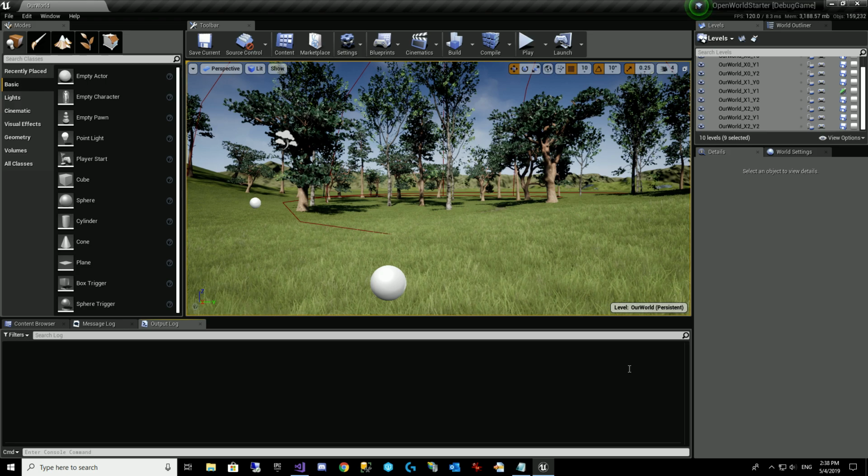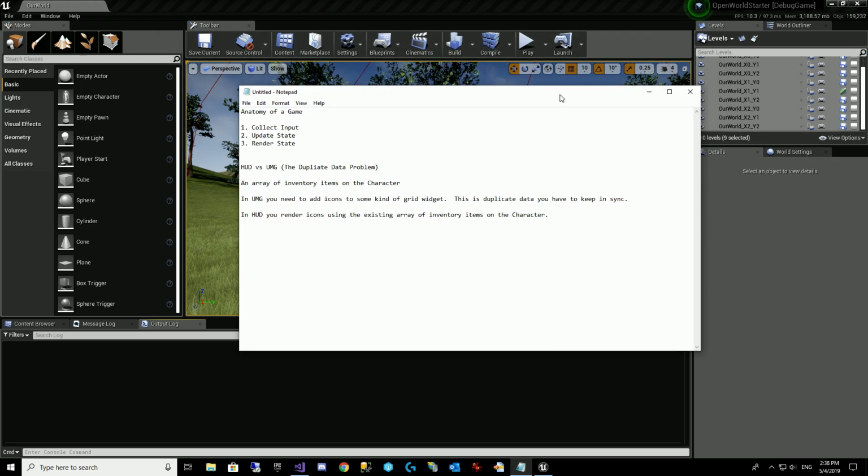You know, things like a spot to show buffs and debuffs, things like that. And a lot of this UI needs to be dynamic. And as I learned from trying to do the skill tree in UMG, UMG is not the best solution for dynamic content. And I'll show you why. So I got a few notes here.